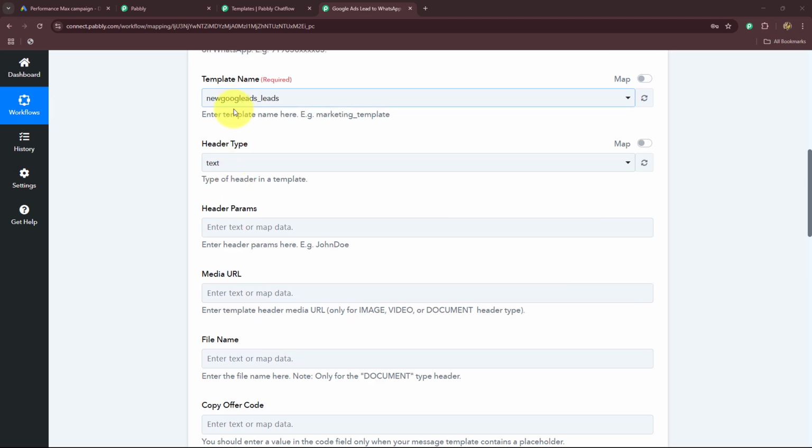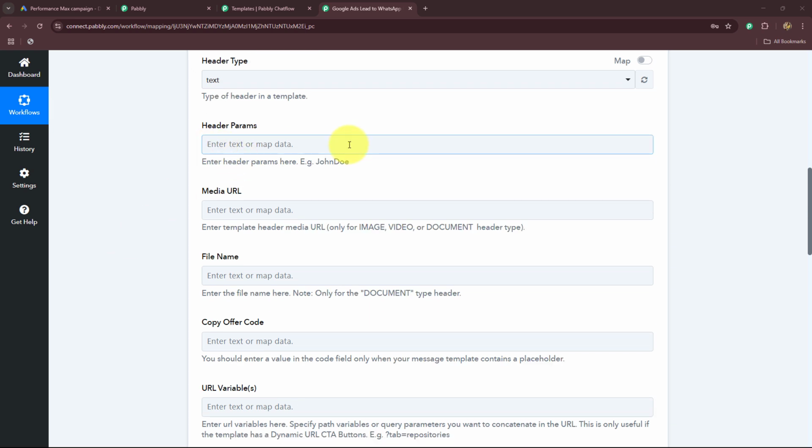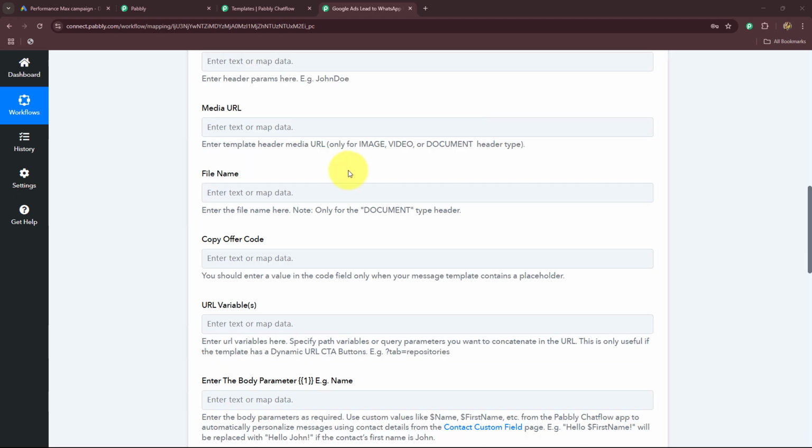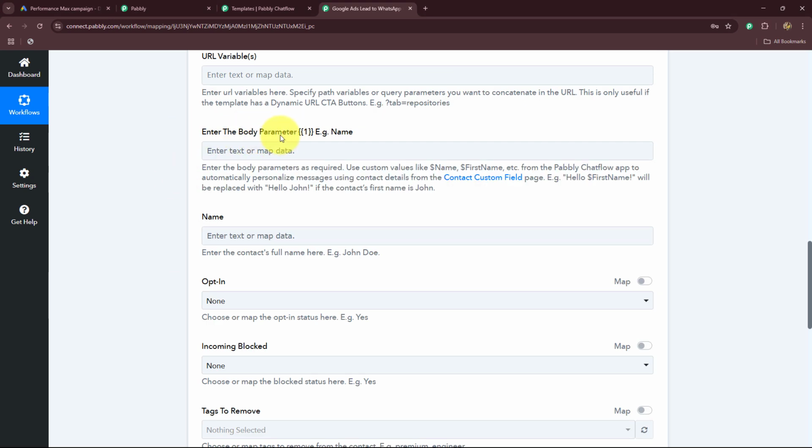And also as we have selected the template, the header type is changed to text because we have selected text as our header. If you have used any parameters or the variables in your heading, you can provide the values for that. If you are using media template, you can provide media URL and the file name of the media in these fields. And also if you are using copy offer code option inside interactive actions in your template, you can provide that. So here we have to enter the body parameters.